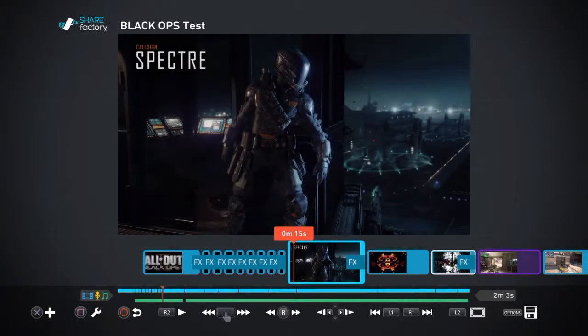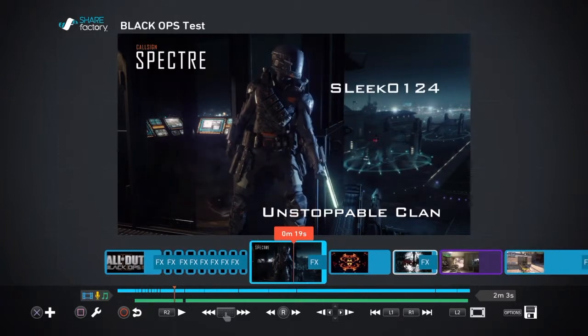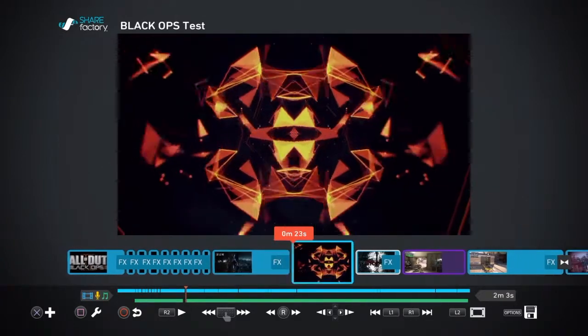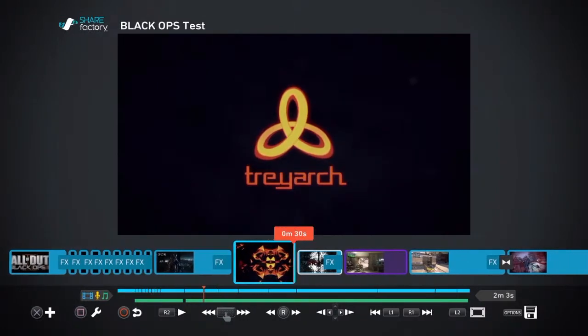Then I timed the music that I had added to this section so that, boom, as soon as that happens in the song, it says unstoppable. Kind of plays through, add some more text. Then I added this clip, which I kind of like. Give Treyarch a little credit.